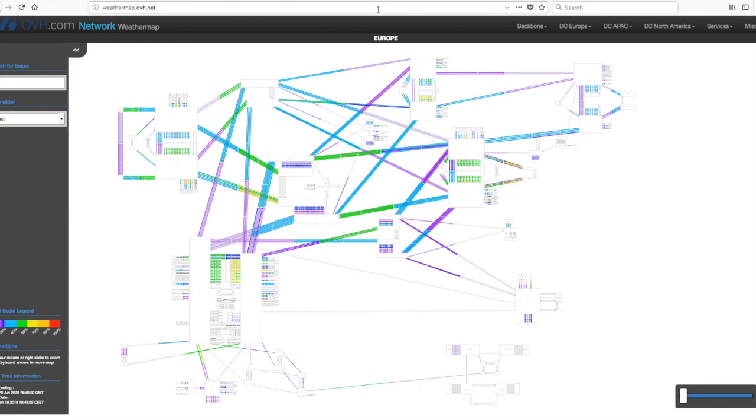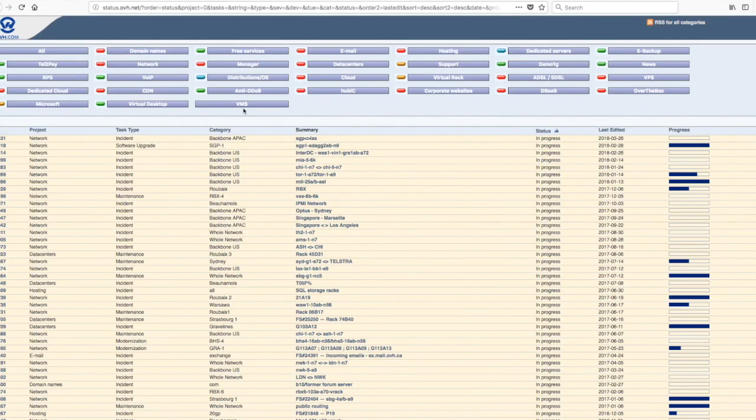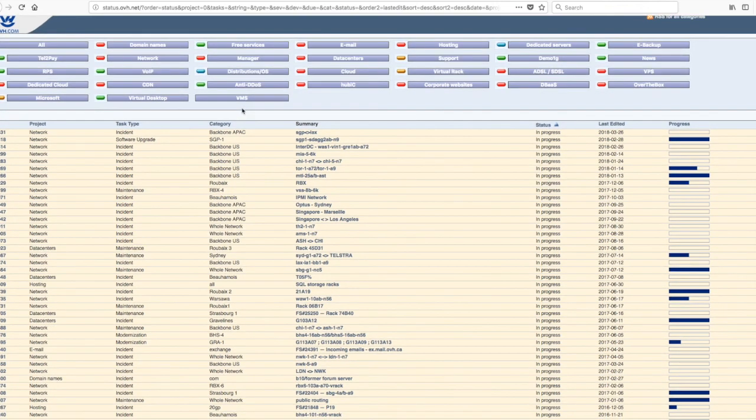Want to know what's happening with upgrades? Visit status.ovh.net. Don't want to have to track all this down yourself? Call support. They're here to help.